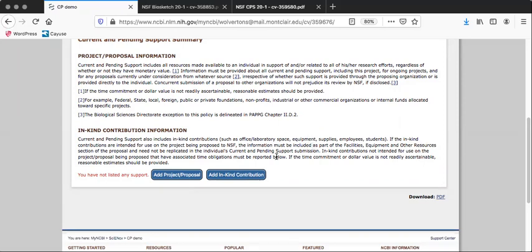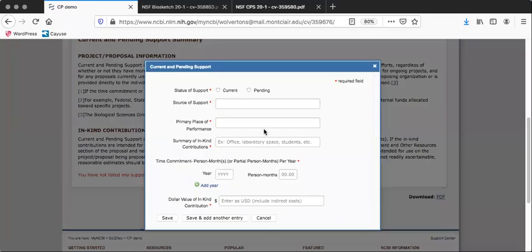Begin by selecting the Add In-Kind Contribution button. Complete all fields that have a red asterisk. As an example, if you are reporting on cost sharing a course release on a current project, you would add descriptive text to the summary of in-kind contributions field, such as 1.25 months faculty scholarship program. For the time commitment section, add the person months related to any in-kind contribution for each year of the project period. For the dollar value of the in-kind contribution, if a dollar amount is not discernible, then an estimate must be provided. Finally, select Save or Save and add another entry.